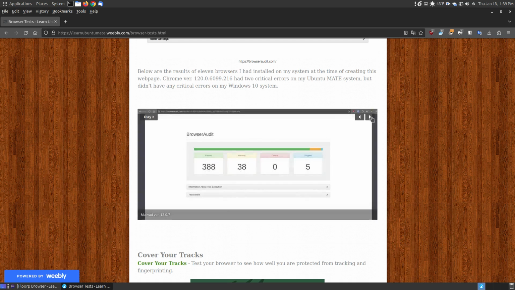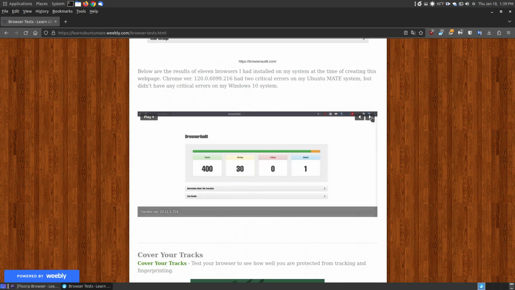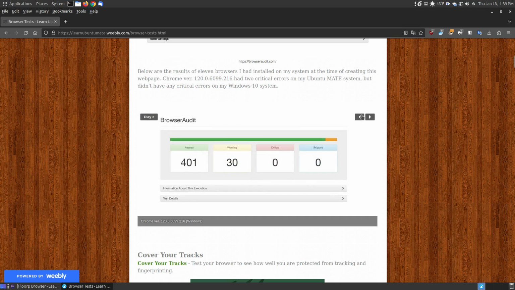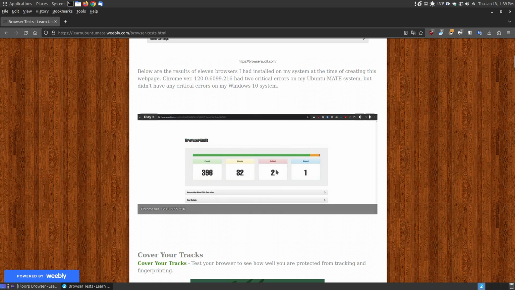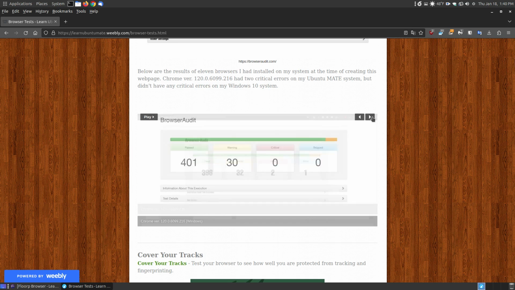Now, one thing I do want to point out is on my Chrome, here it is, on Chrome on my Ubuntu Mate, and there's the version, it did come up with 2 critical errors. And so I went to my laptop that I also had Ubuntu Mate, and it came up with 2 critical errors. I do have one system that I do have Windows on, and the Windows system did not have the critical error. So when you view these, all of these except for this one that is in Windows, these are the results for it.